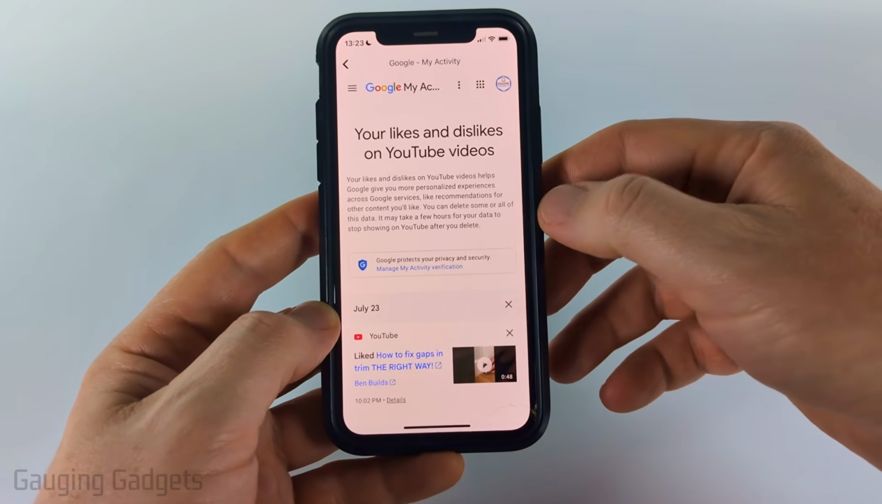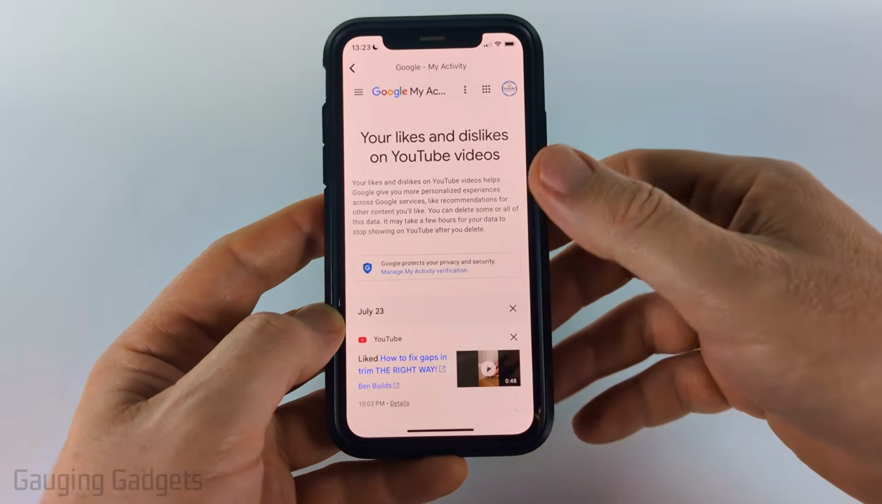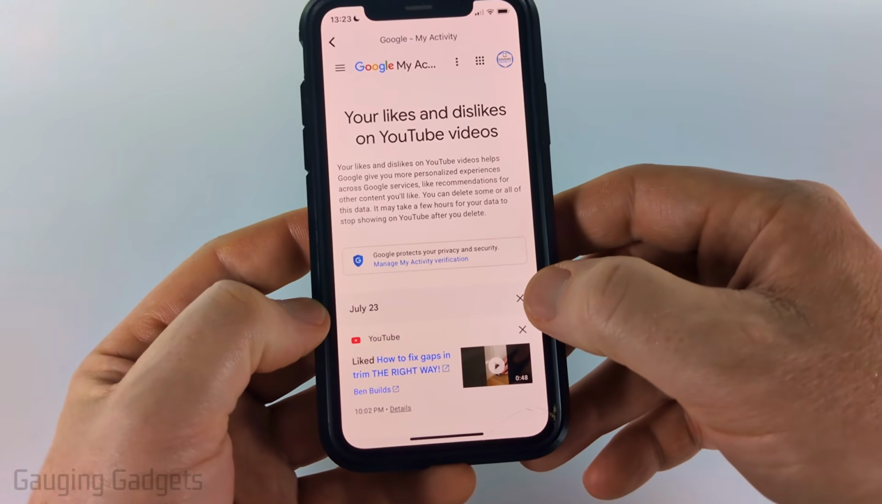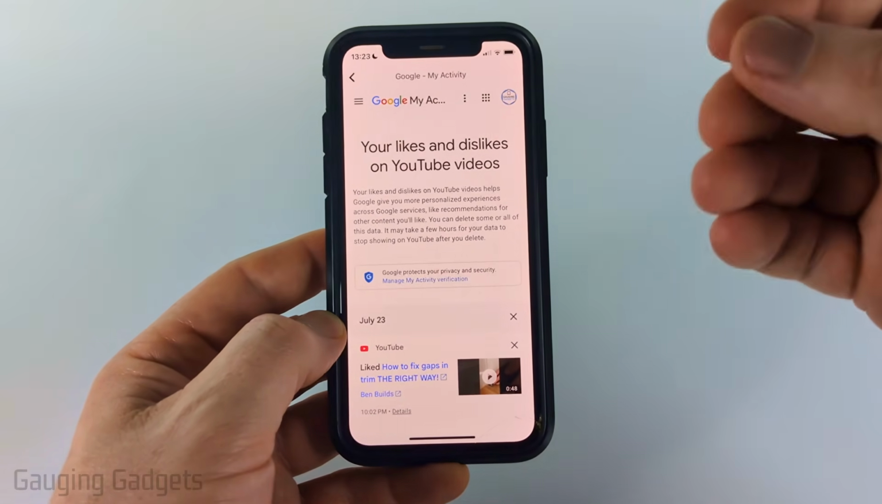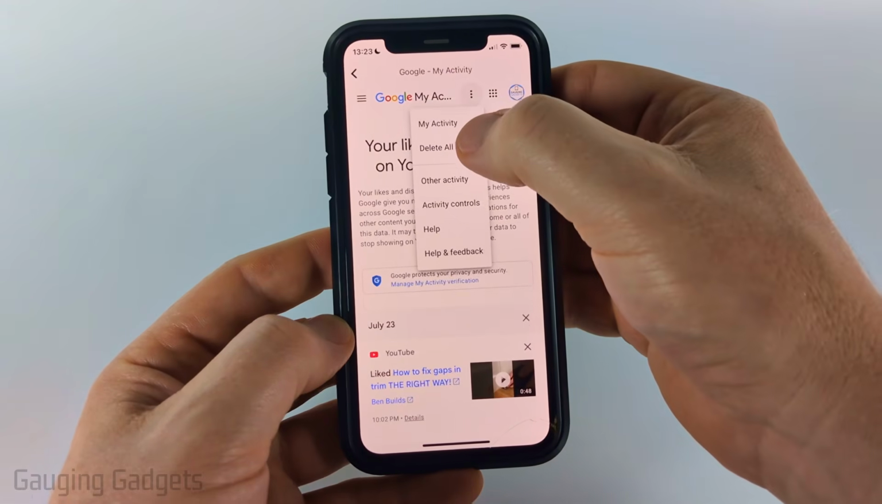From here, you'll see a full history of the likes and dislikes you've made on YouTube videos. Now you can delete them individually by selecting the little X, or even delete everything from one day by selecting that X right there. But if you want to delete your entire likes and dislikes history on YouTube, select the three dots at the very top and then select Delete All.